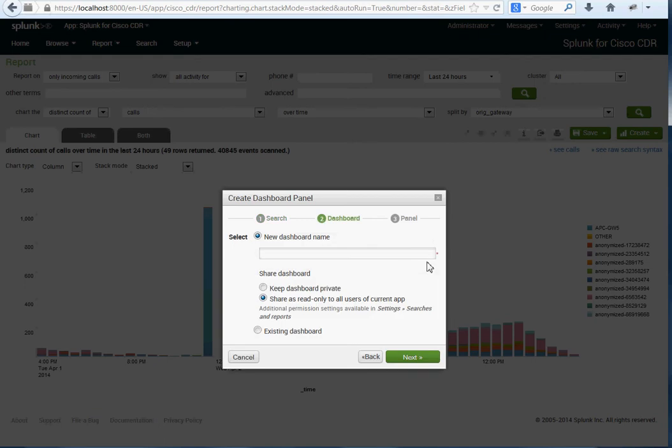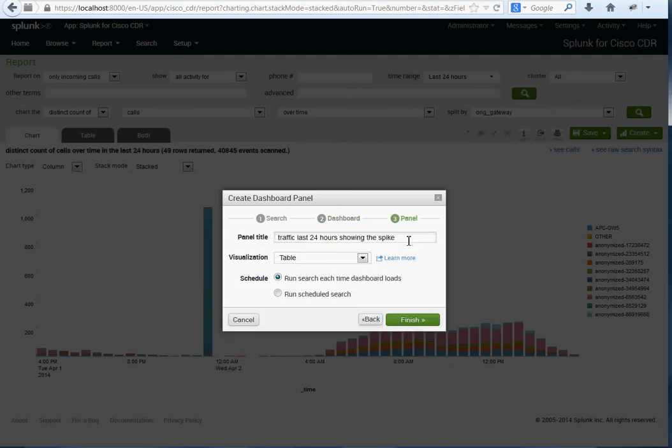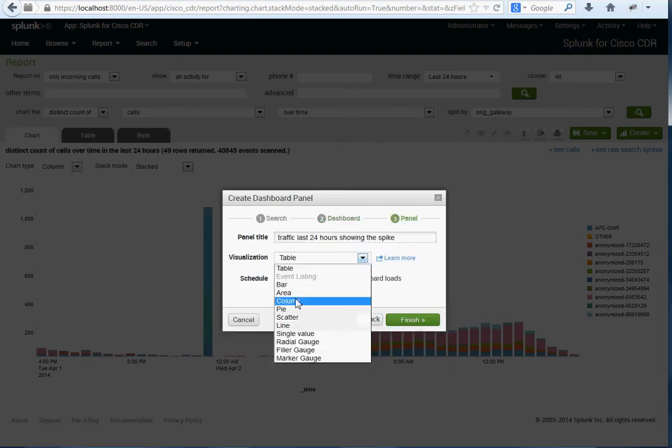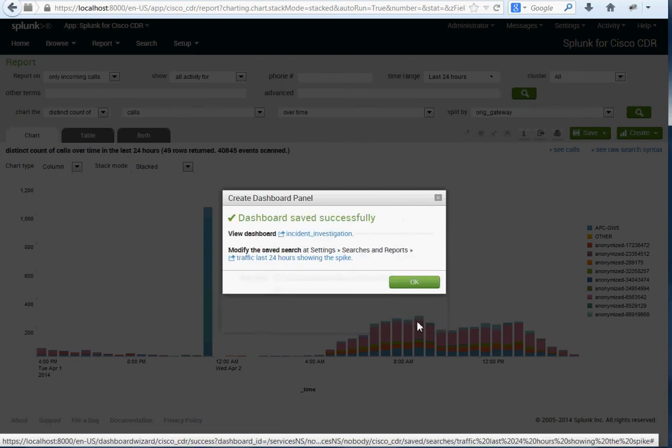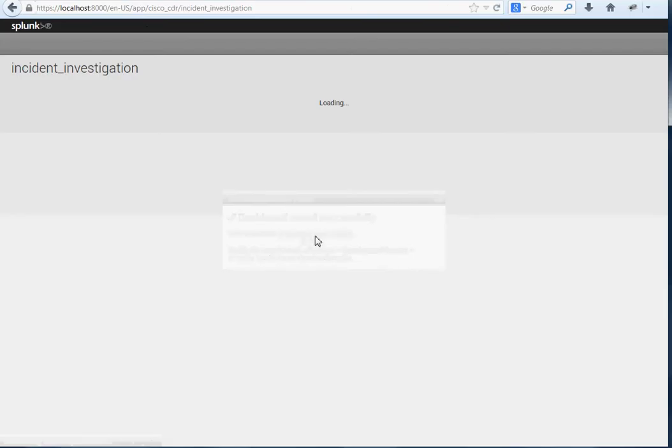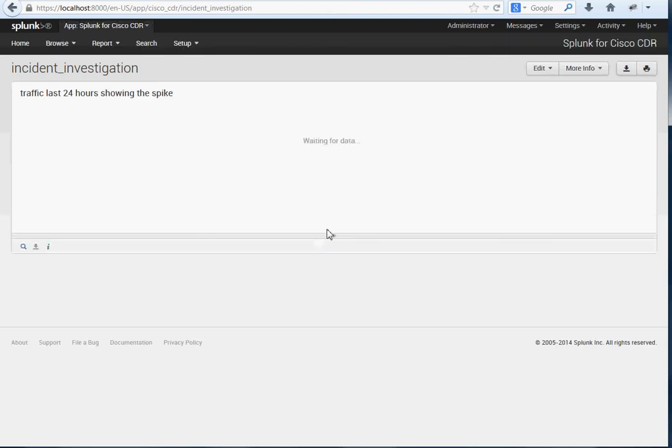Okay. Dashboard name: incident investigation. I'm going to make it a new dashboard. I'm going to make this a column, run search each time the dashboard loads. Okay, I've created a dashboard. Here it is. I can now share it. I can email PDFs around if I really want to.